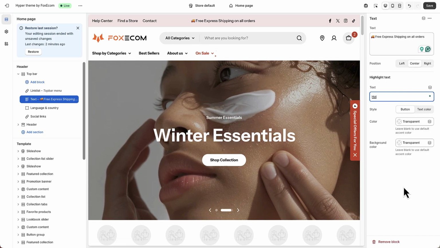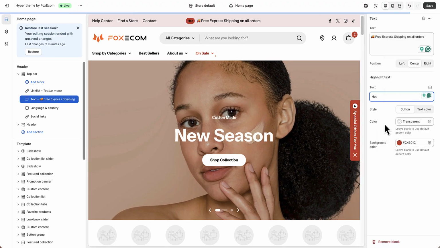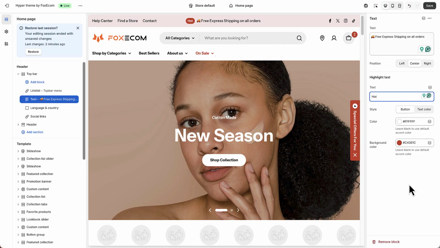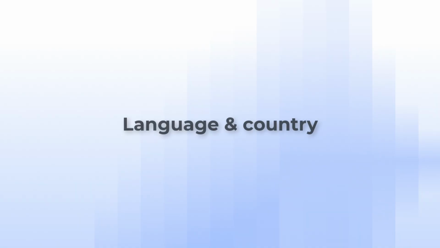Want to take it even further? Turn on highlight text to make keywords pop with a bold button style or eye-catching color, perfect for promos and announcements. The language country block is a must-have if you're selling internationally.